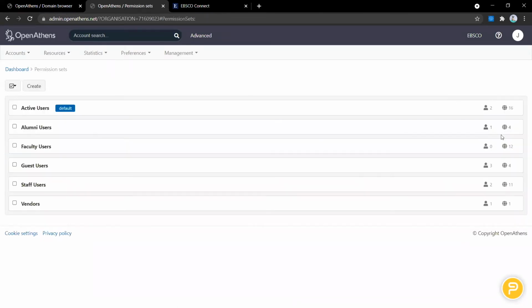Now the counter over here is only going to give you an idea of how many managed accounts are associated with this permission set, but you can click into a local account to see what permission set they're being mapped into if you are curious about that.